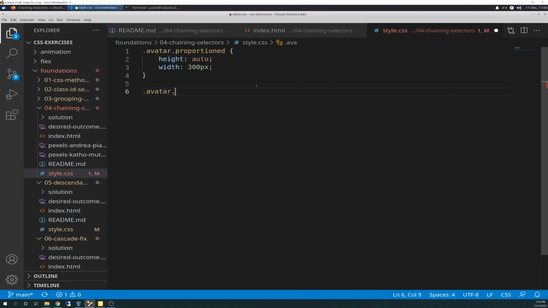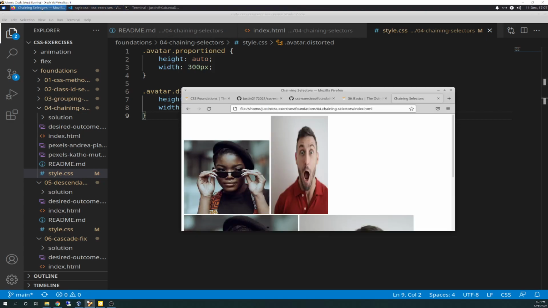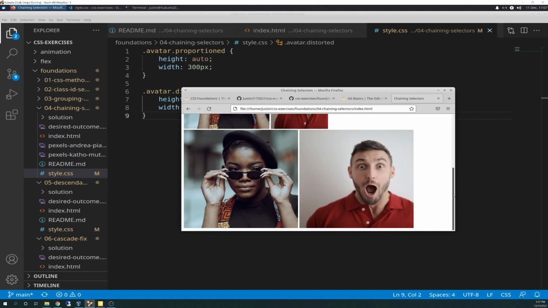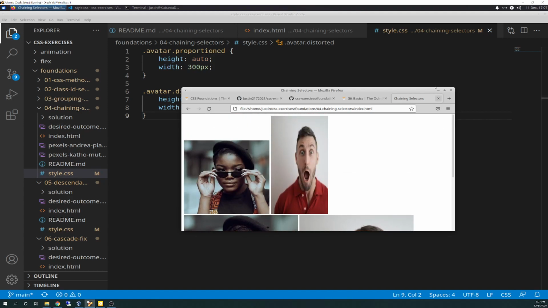And then we're going to create another selector called avatar.distorted, so we can chain together the distorted image. And here we're going to give it the height of 400 pixels because it said to do double the width for the height, and so then our width will be 200 pixels. And that's that. So you want to Control S to save, and refresh. And that looks pretty doggone close to what we already had. So I say that's a success there.